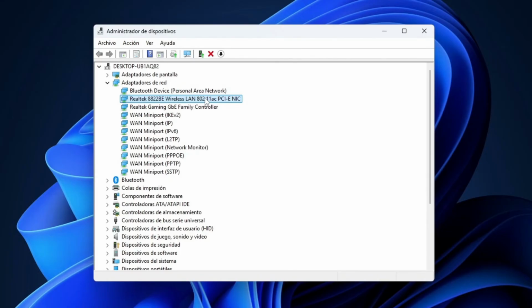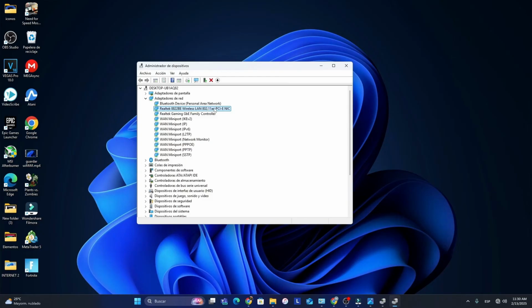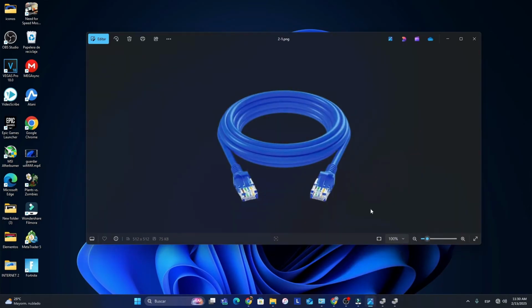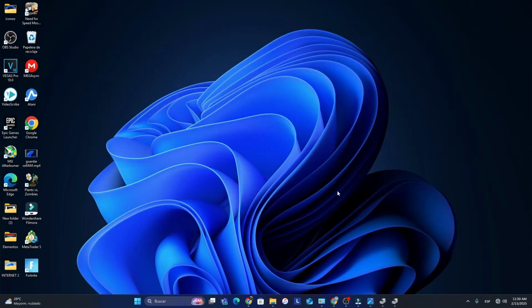Alright, and here, the question is, how can I get the internet drivers? Well, there are two very simple methods. The first is to connect to the internet using a network cable. A network cable is basically a cable that gives us internet. It's a cable that goes from our router to our computer, and we can get internet through it.